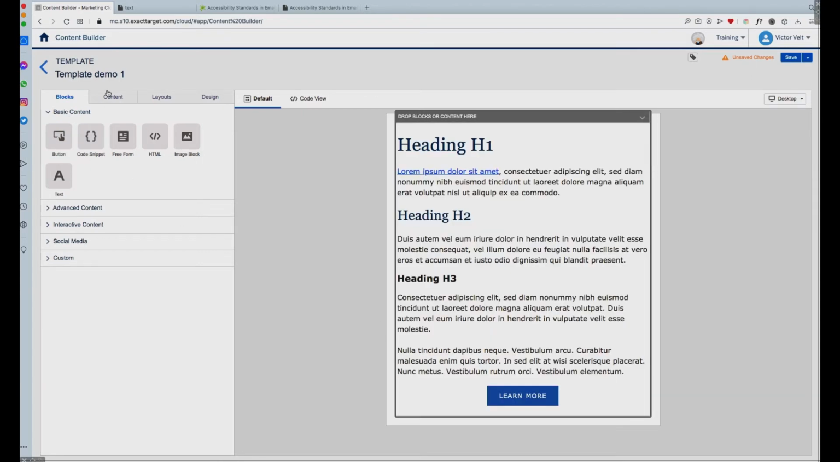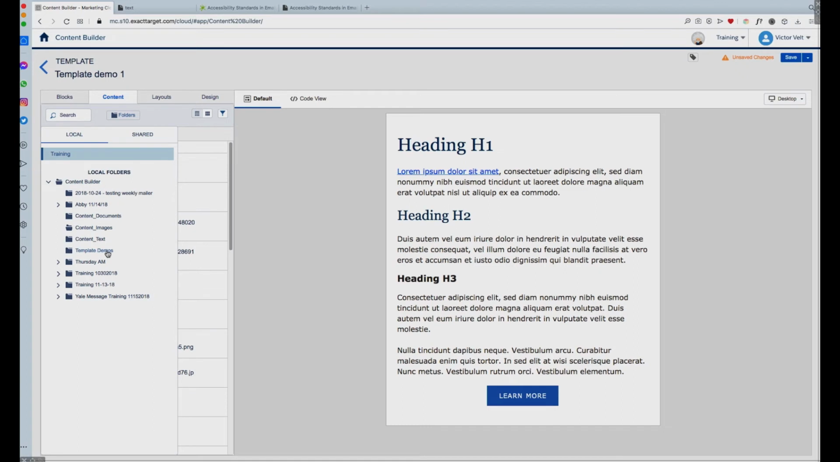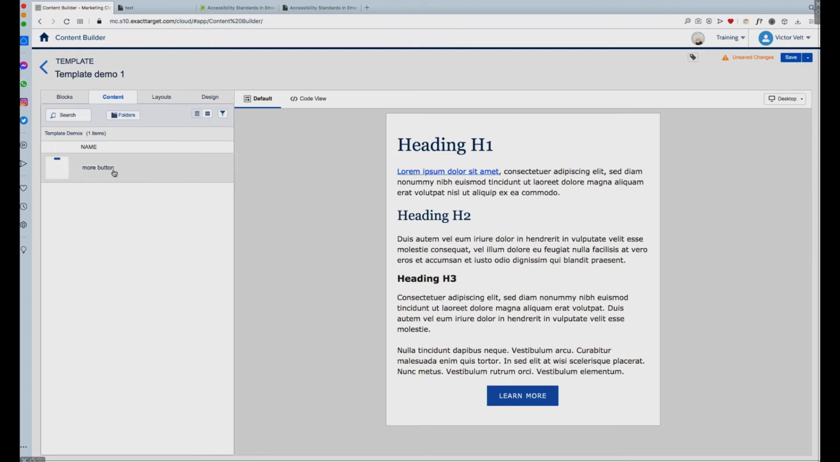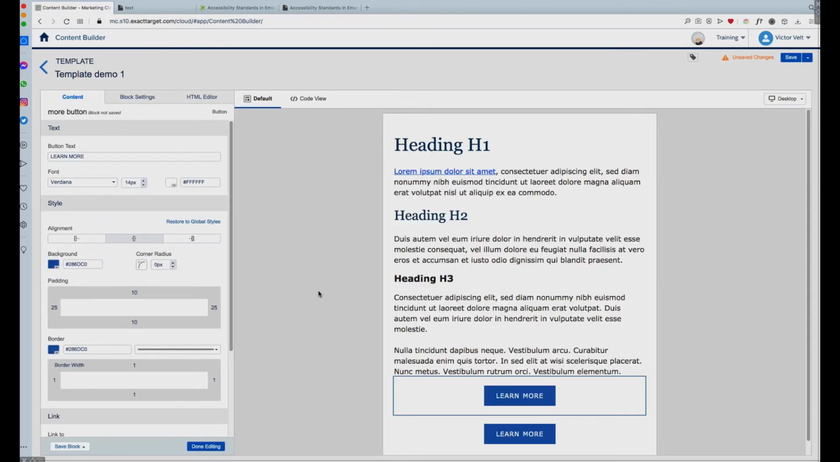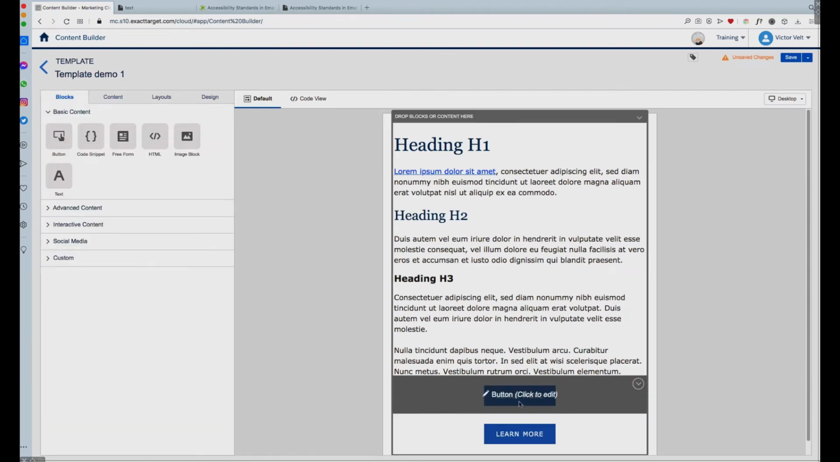So instead, what you want to do is go over to content, and at the top of content, here is our More button. Now it's showing you all of the saved content that's in our root directory. To filter that down to just our template demos folder, we would click on folders and go to template demos. And right now we only have this one piece of saved content in that folder. So here it is, and we can drag and drop this in, just like using the default button here under blocks. You just drag and drop it in.